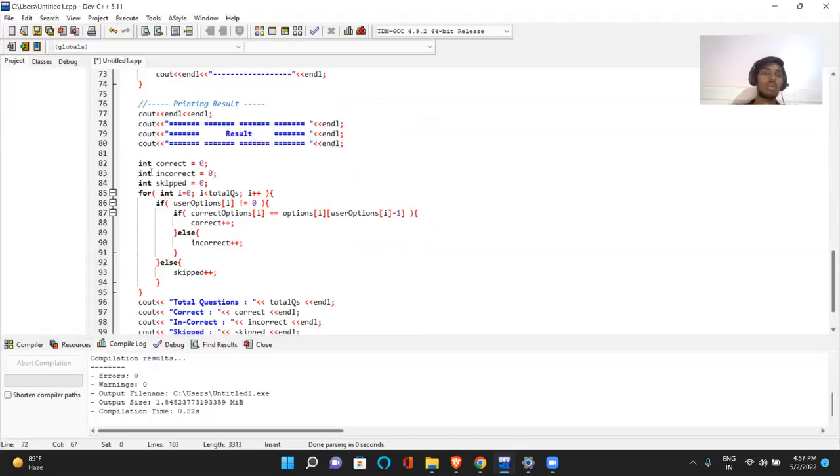Cout result. We had created variables: correct equals 0, incorrect equals 0, and skipped equals 0. So for int i, the first for loop: for int i equal to 0, i smaller than total questions, and i will be incremented by 1, or i plus plus.